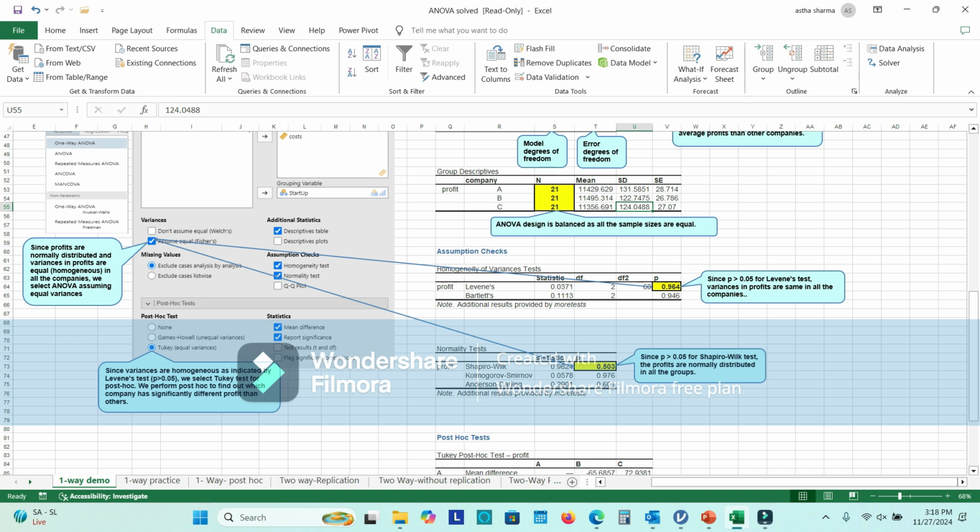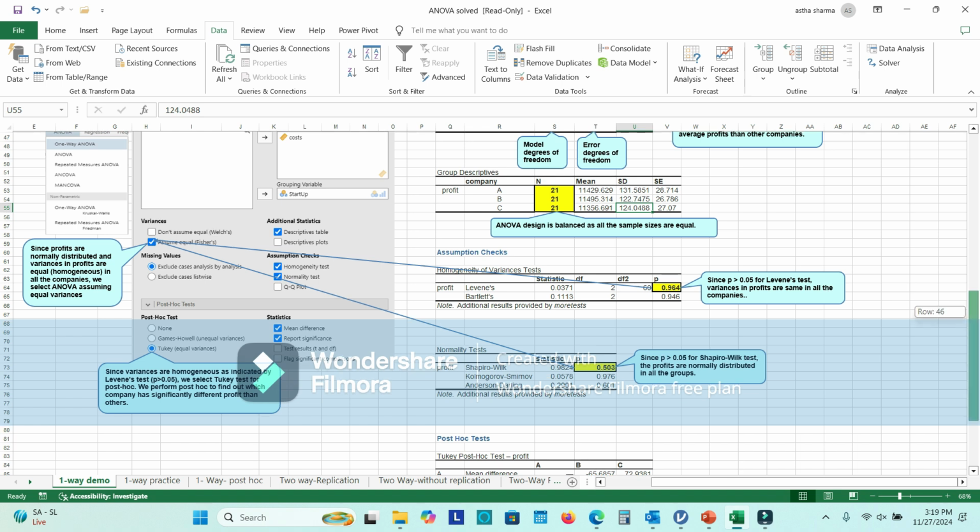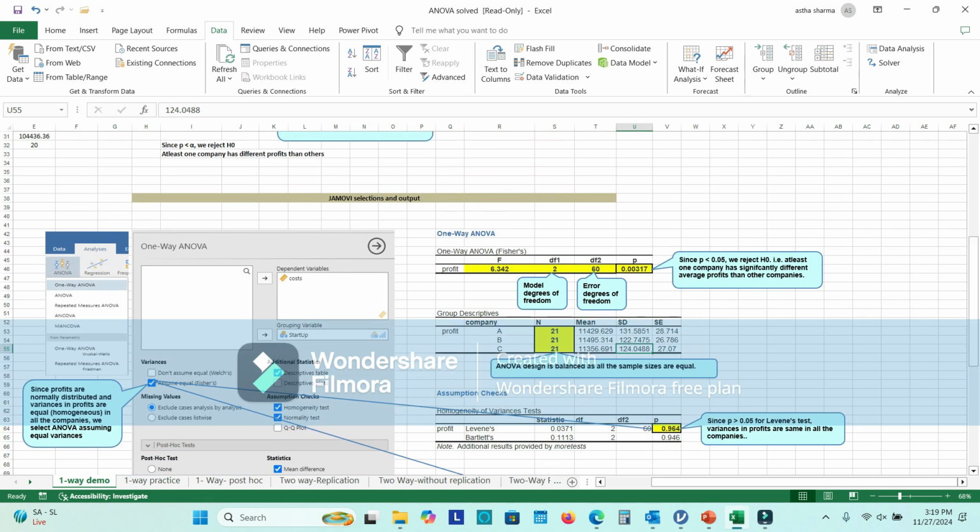And then descriptive table and exclude cases, analysis by analysis. Now since variances are homogeneous as indicated by Levene's test, where the p value is greater than 0.05, we select Tukey's test for post hoc. We perform post hoc to find out which company has significantly different profit than others. I hope this helps you to recall what we did in the class.